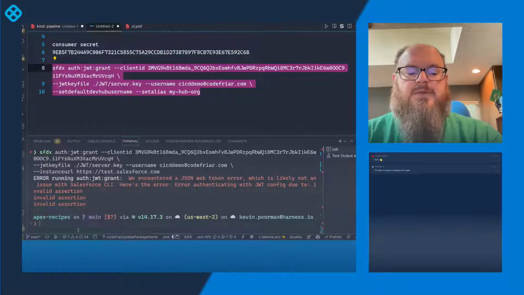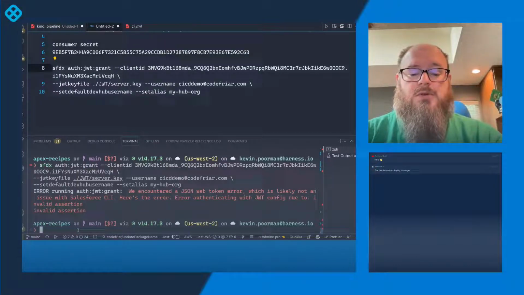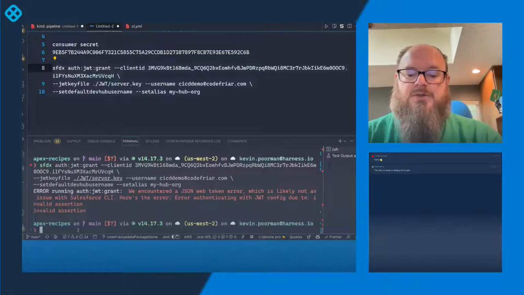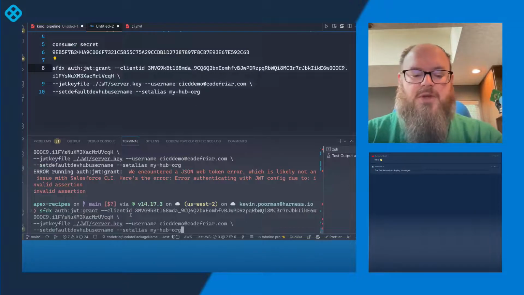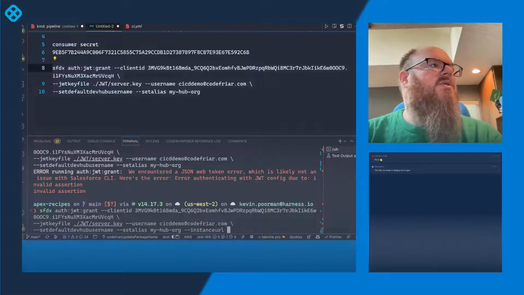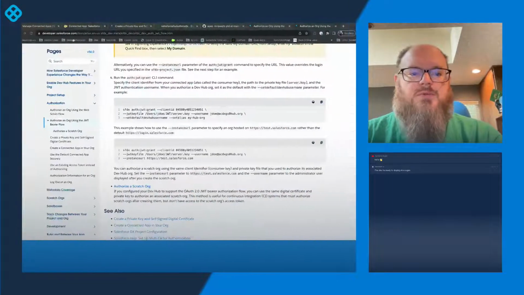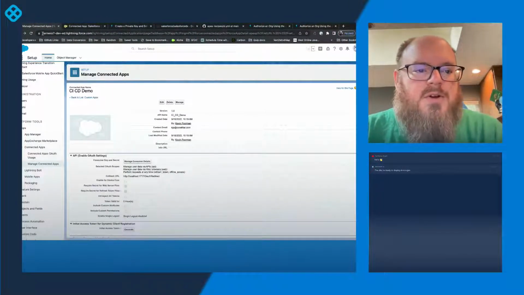This is a slightly different command. And invalid assertion, which is not terribly helpful because I don't know what caused that. But one of the options that we can do is to set the instance URL, and we can set this to, it wants us to use, what was our instance URL? It's in the peer, it's harness.